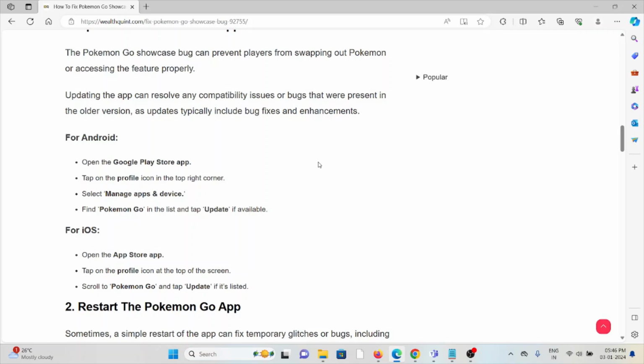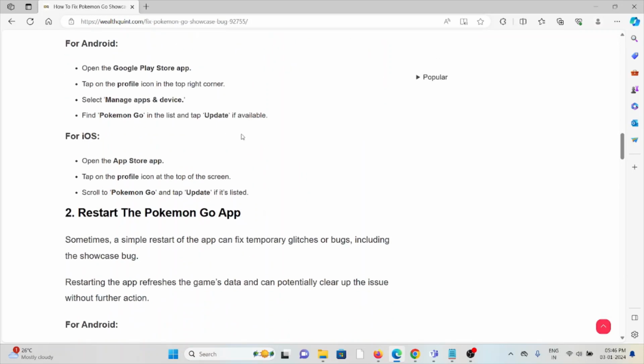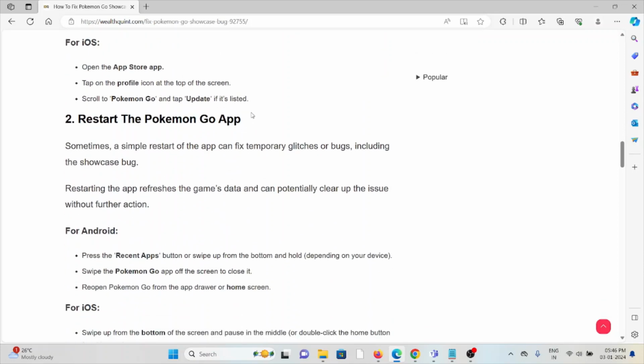For Android, go to the Google Play Store, tap on the profile icon in the top right corner, select Manage Apps and Devices, find Pokémon Go, and tap on Update if available. Follow similar methods for iOS by going to the App Store.